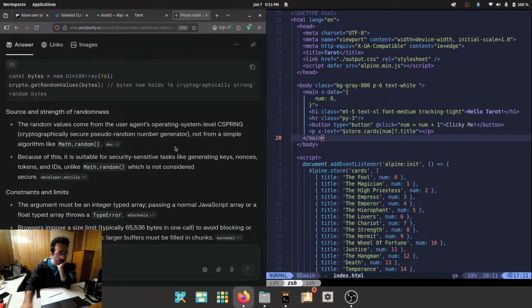The random values come from the user agent's operating system level CSPRNG, a cryptographically secure pseudo-random number generator, not from a simple algorithm like Math.random. Because of this, it's suitable for security-sensitive uses.